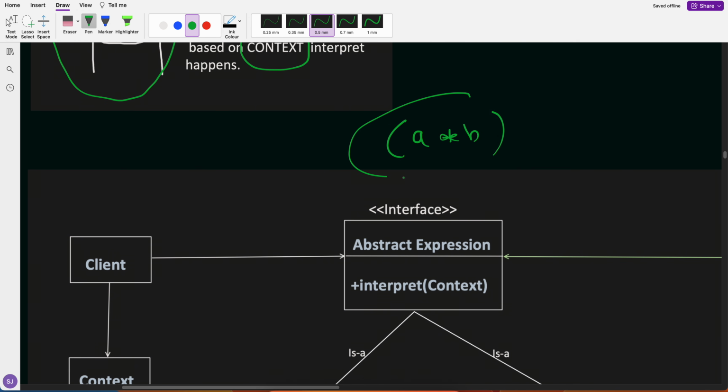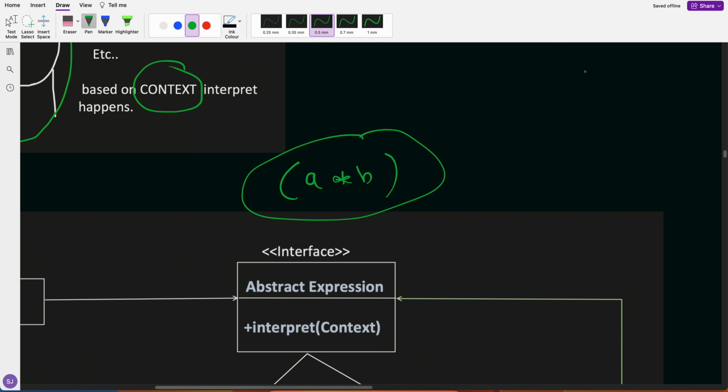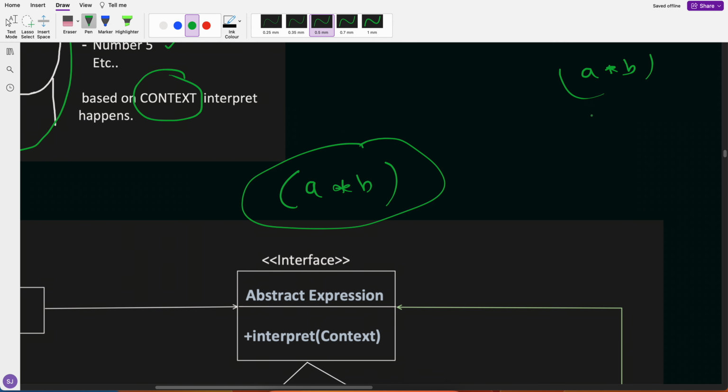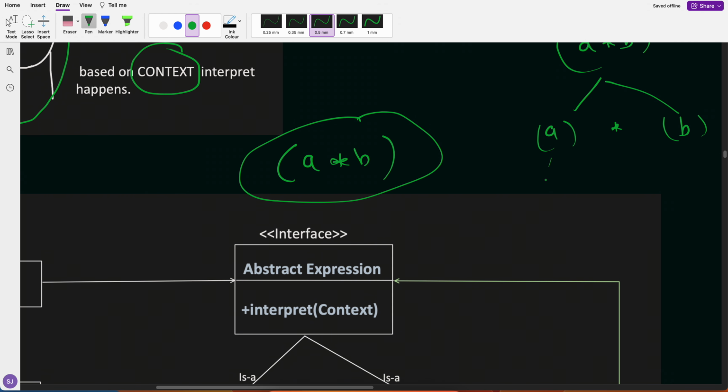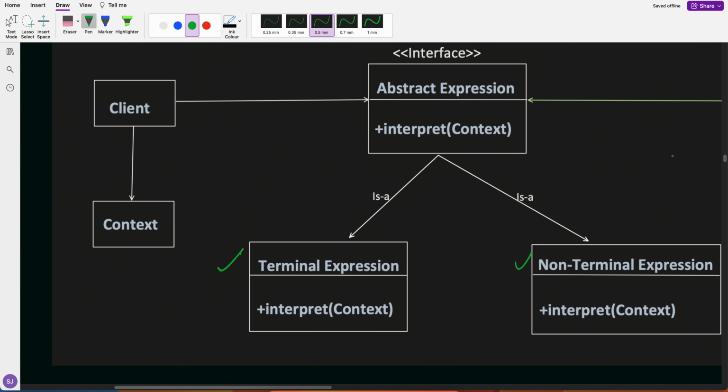So this is non-terminal, and this can further be divided into two parts, like A multiply by B. Can this be further divided? No. So this is terminal. This is terminal. Okay, so consider this as an example.